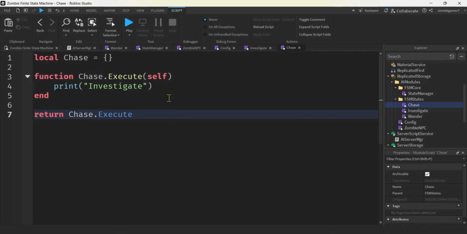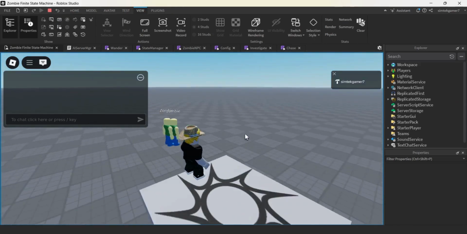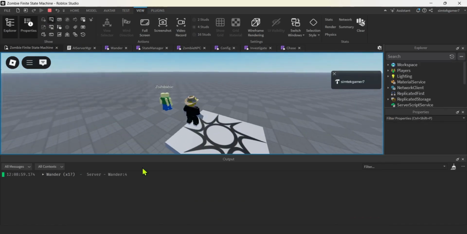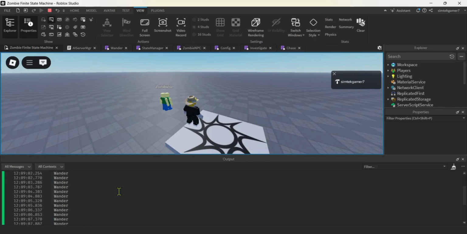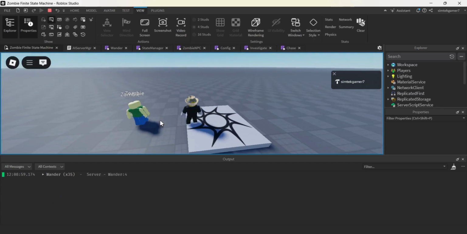All right, now we can try it out. It's only going to have wander, right? Because we don't do any state changes, but we want to make sure we don't have any errors. Oh, look at that. We have two zombies. That's fine. We got to move the other one to server storage. A lot of calls are being called for wander, but I don't see any scary red. So that's kind of a good litmus test.